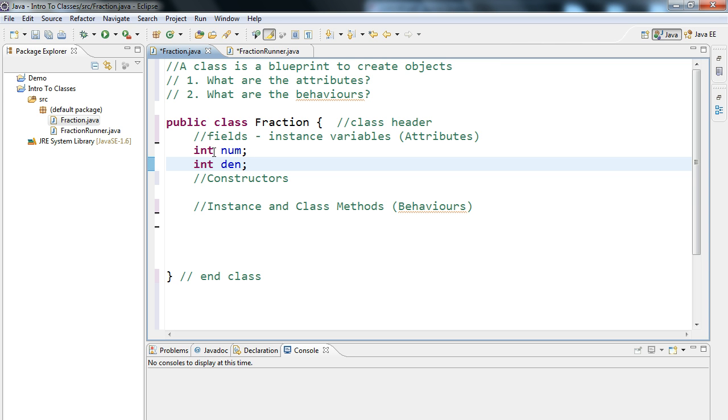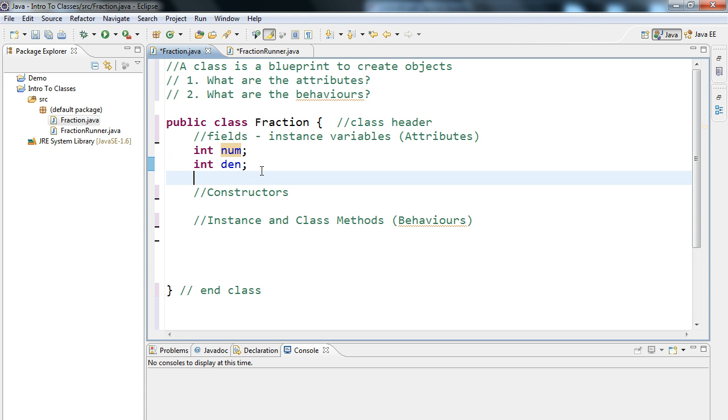Now notice I haven't given these any values yet. The reason is that until I create this object, I don't know what I want the numerator and denominator to be. So I don't actually assign the values. Now that being said, I could here put equals 9, equals 7, but this field or instance variable is most likely going to change. So that's the first question. What are the attributes?